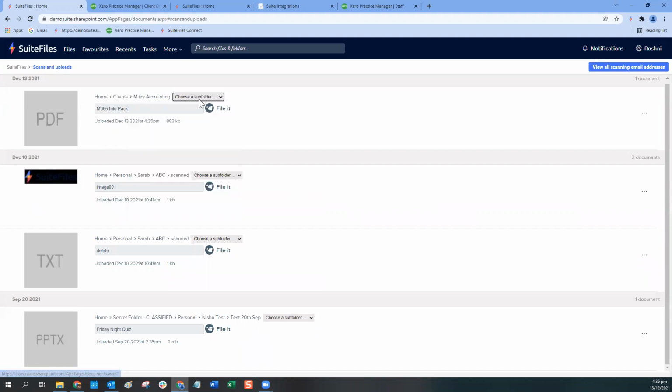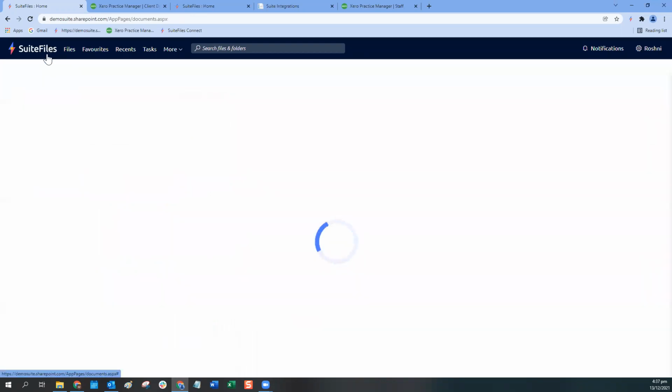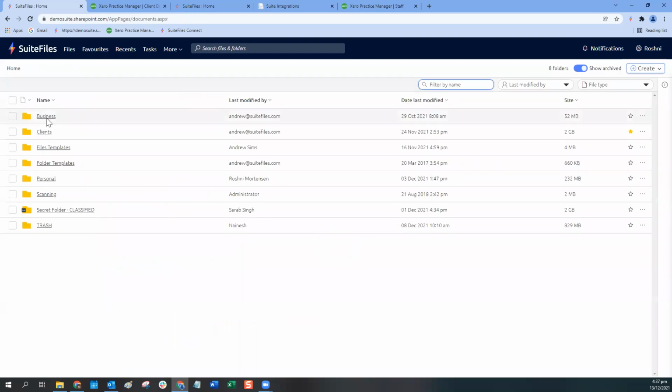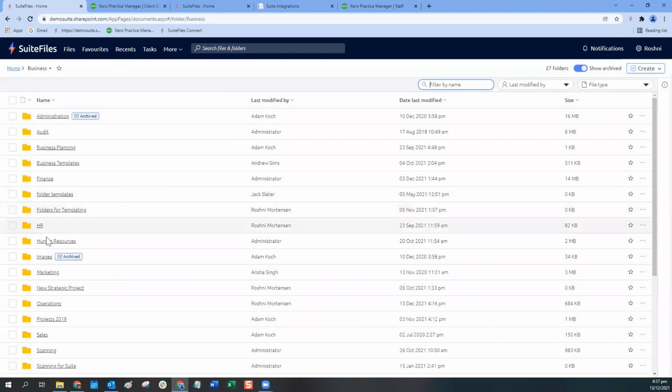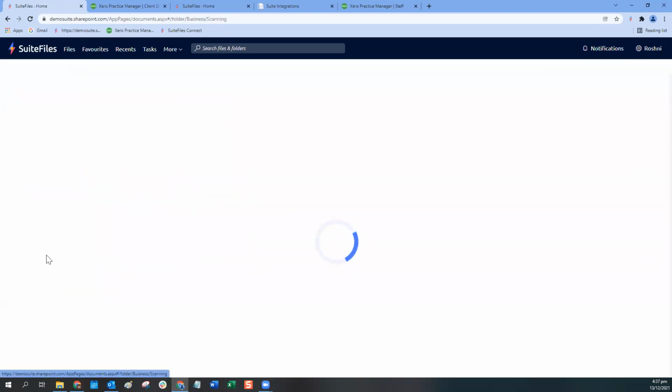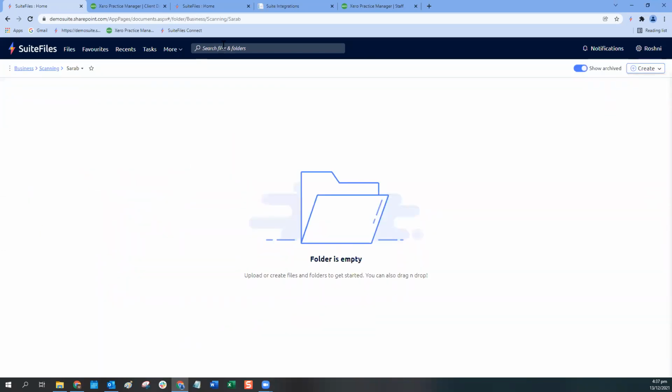So we'll go Mitzi Accounting. We'll pop it into her engagement folder. Oh, and we'll give it a new name. There we go. Now it's happy. So we'll file that into Mitzi's engagement folder. And once that's been filed, it will be grayed out from this area. If we go back into Sarab's scanning folder, you can see that the folder is again empty.